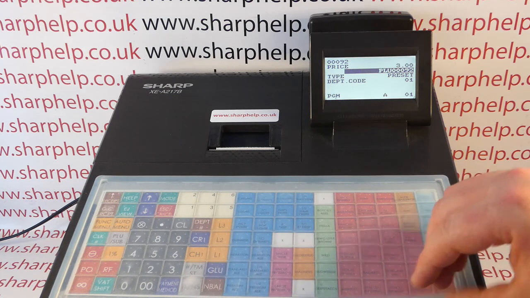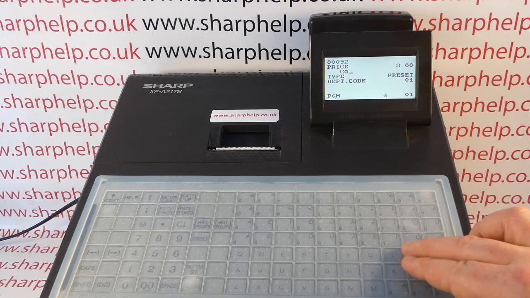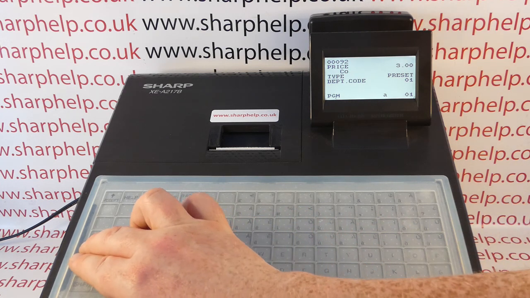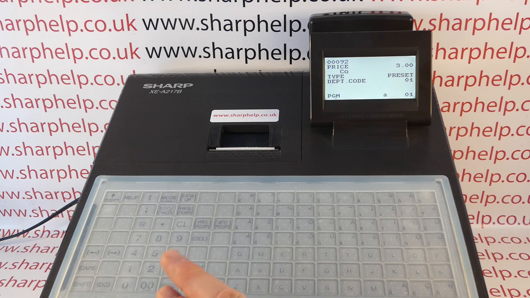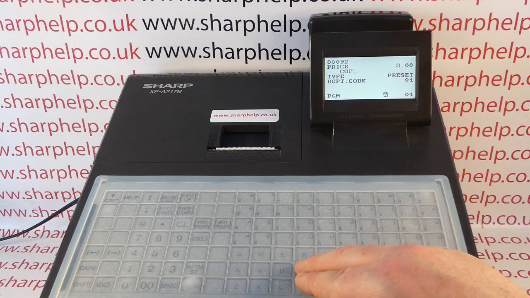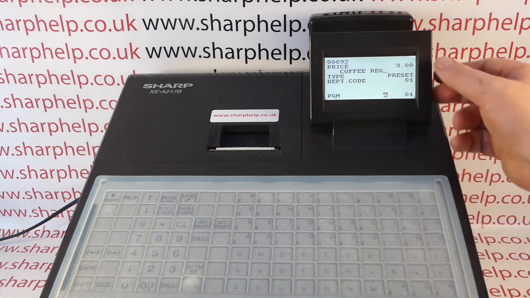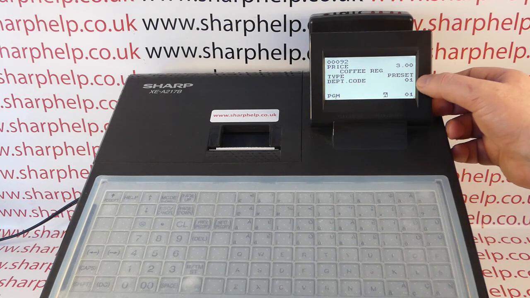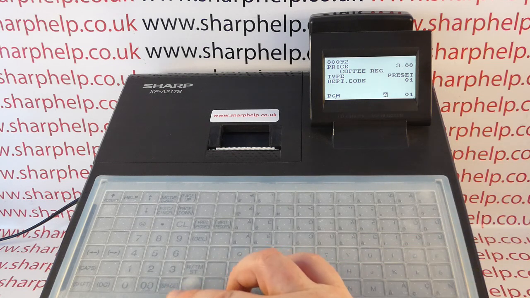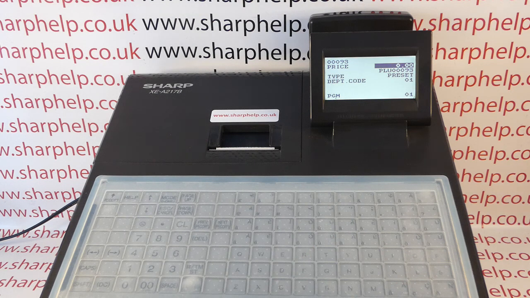Down to the descriptor, so you need your alpha keyboard again. Coffee. So backspace is here, and then the delete button is there. Caps, I want mine in caps, you don't have to, but I just think it looks a bit better on the receipt. That's a personal thing. Coffee regular, preset, department 1, you'd probably want all your coffees in the same department, so that's correct. TLNS saves it.